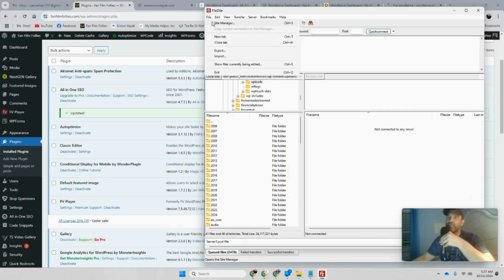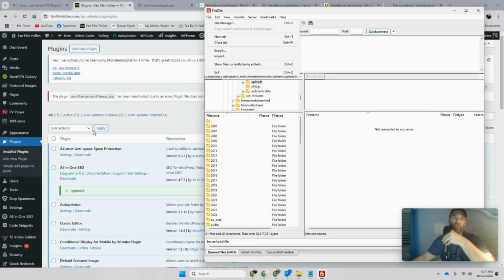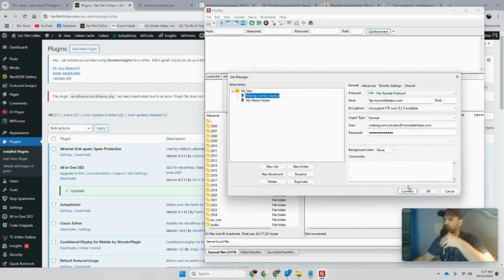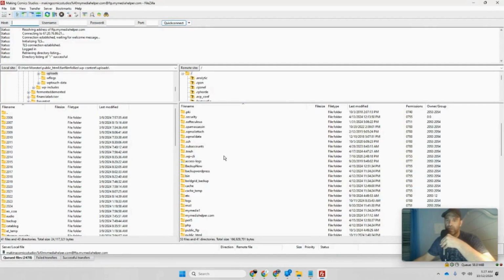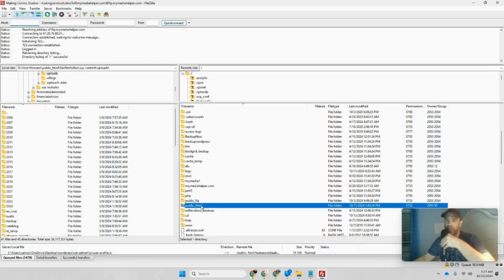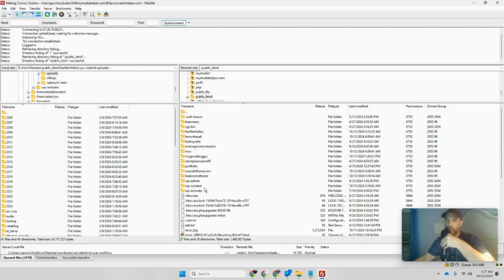So if you've got FTP, and this is my fan film files, I just go into my FTP and I'll show you both ways. So I just connect my FTP and go through all this mess. Where is it? There it is right there.